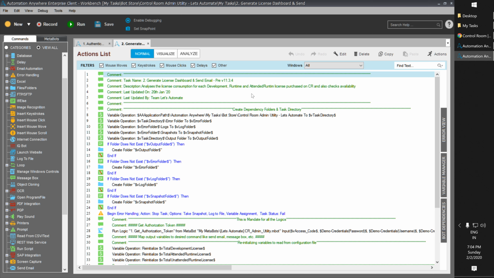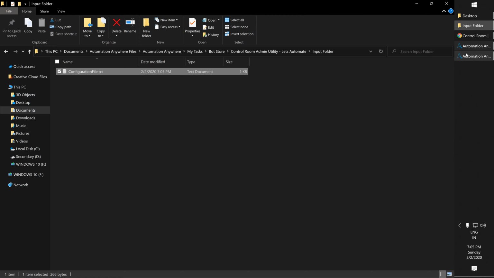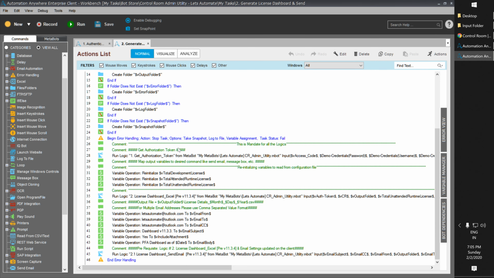So in this case, on the same folder, the folder which gets created when you install the bot, you have something known as the input folder. You can open the configuration file and update the count of bots or the count of licenses that you have purchased. Now for my case, I will go ahead and update each as 10 for now. All right, now if you see here, the same logic for authorization token is mapped already here, so we don't need to do that.